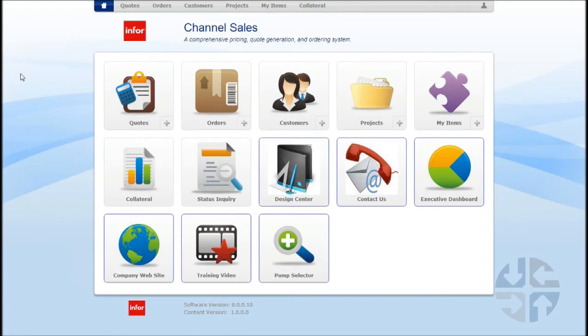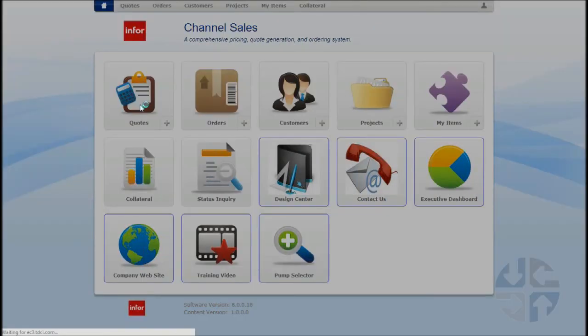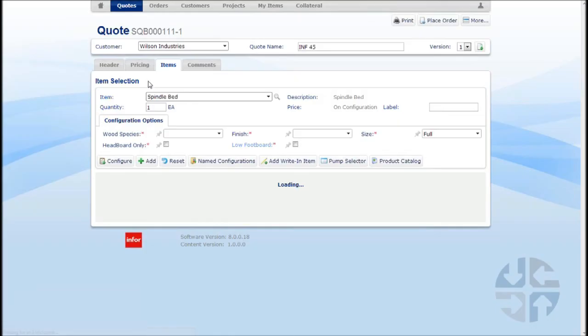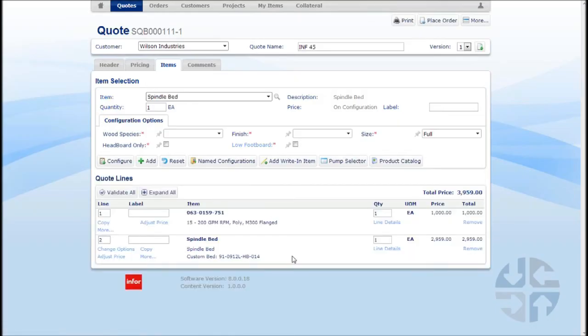Maybe a few days goes by and I want to go back to that quote. Maybe the prospect wants to make a couple of changes or review the quote. So if I come back into my quote search, right here up on top is the quote that we just put in, and I can open it up at any time, and it will bring that quote back up exactly as it was the last time we had it.